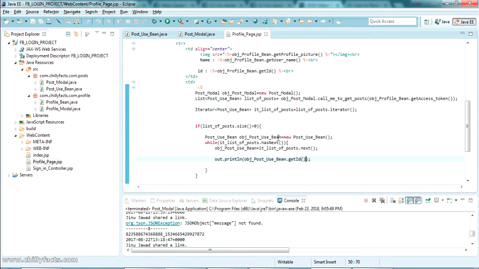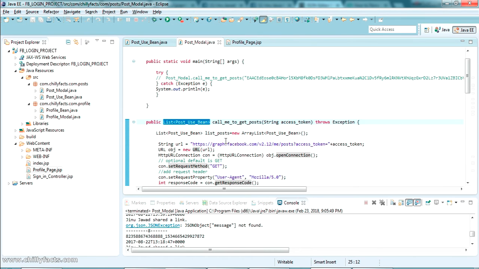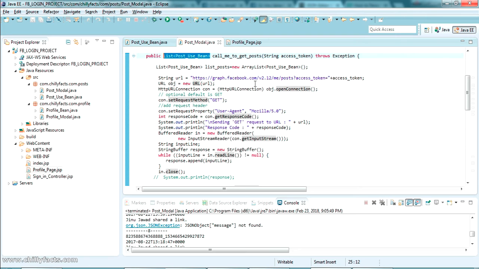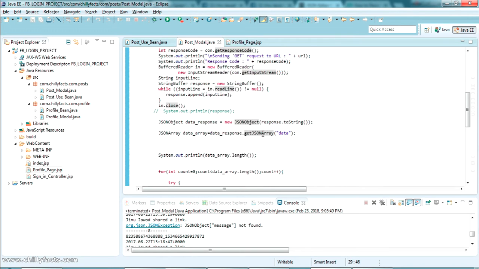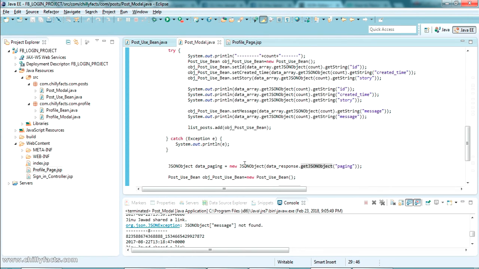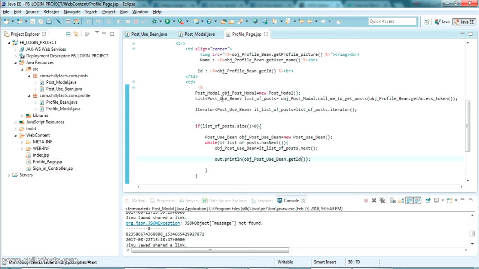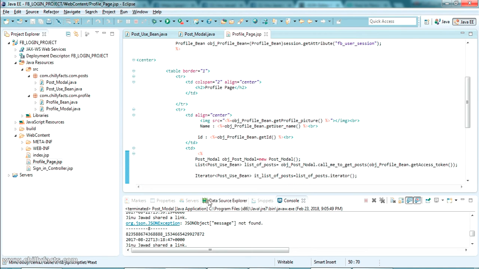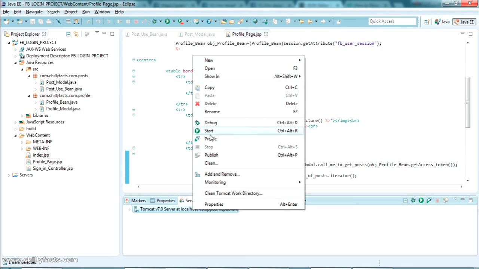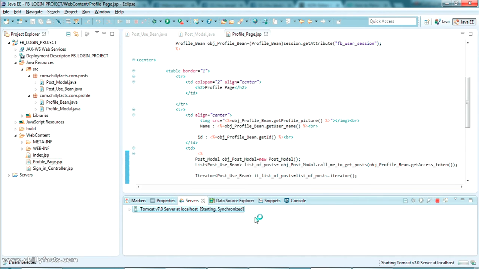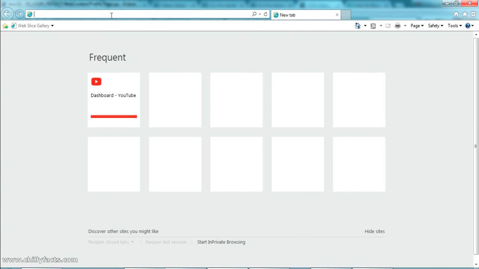As I told you, we are directly calling the post model method here, and from there we'll send the http request and get all the response into one list here, and this list we are iterating in the profile page. Now let's restart the server from here. I'm restarting the server, it's getting started now.